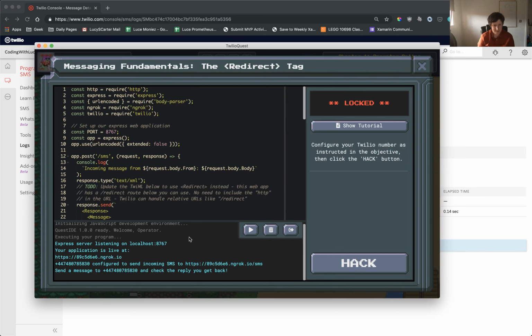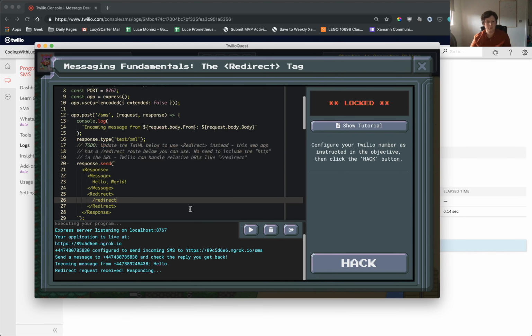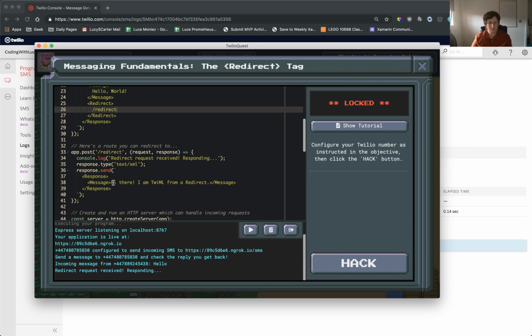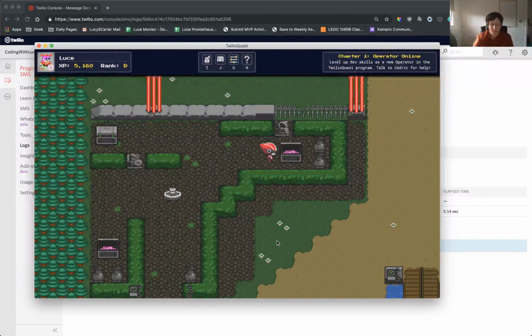Okay, so it's saying to text our number. So let's see what happens. There we go. So I got a text back that said, "Hi there, I am Twiml from a redirect," which is exactly what that says here. Woohoo! So if we click hack, we should earn ourselves some XP. Woohoo! Okay, so that's that chest.